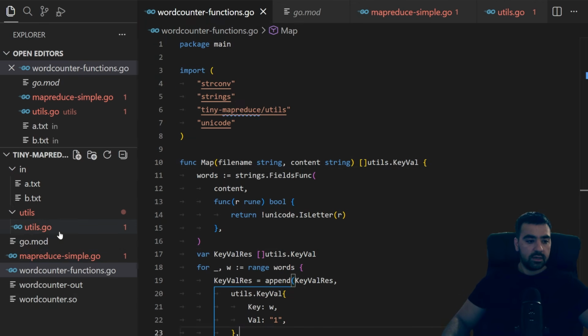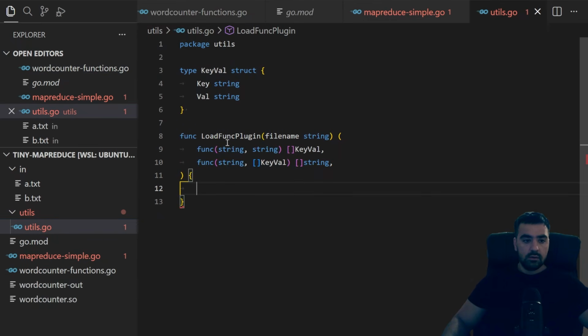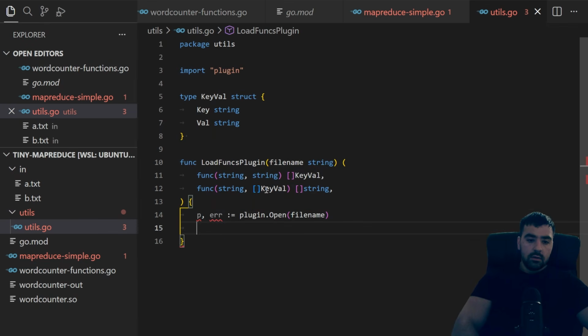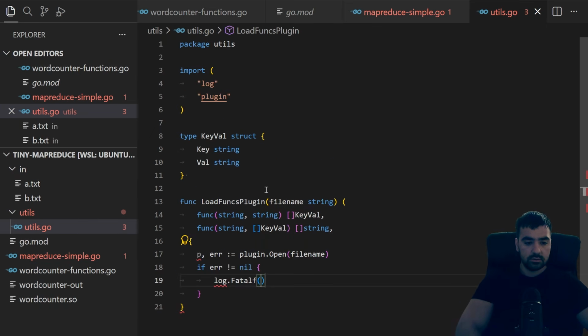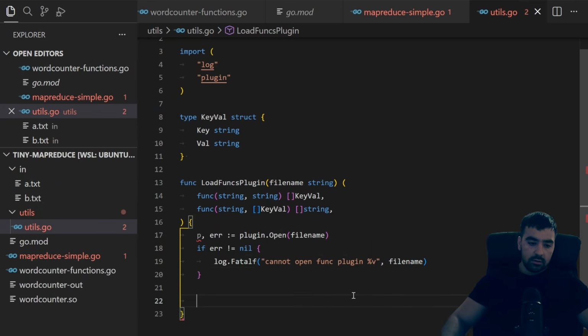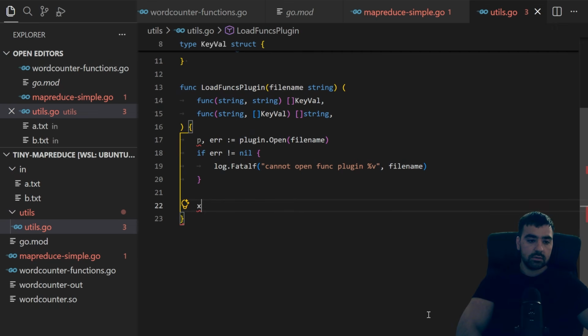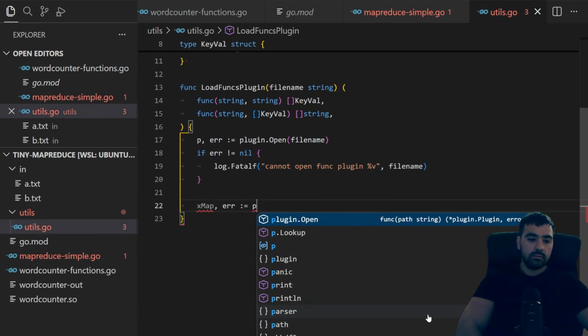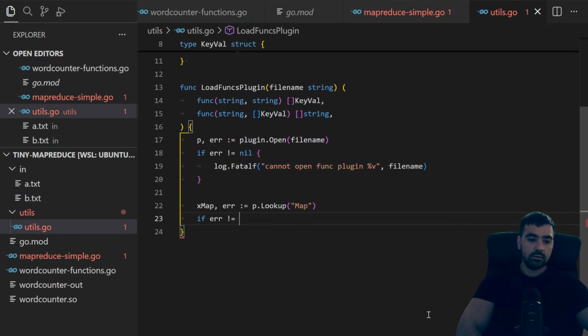Right, so let's get back to our utils and define our load funcs plugin. For this, we're just going to use the Go plugin package. We're going to start by opening up the plugin from the file name that's provided. I'm going to return an error here, or let's just kill the program, though you're not usually killing the program from a package, but let's just do it anyway here. Then I'm going to look for the MapReduce funcs. We're going to look up a function called map and do some error handling here.